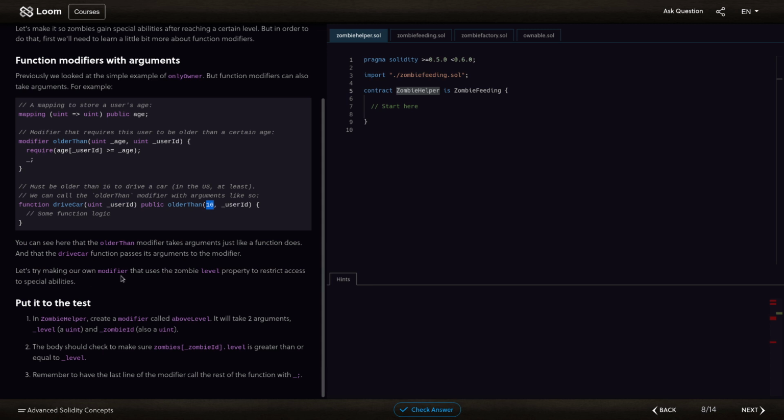All right, so let's try making our own modifier that will use the zombie's level property to restrict access to special abilities. So you could think like your zombie levels up, it gets new special abilities, right? So in the zombie helper, we're going to create a modifier called above level. So let's do modifier above level, right? And it'll take 2 arguments.